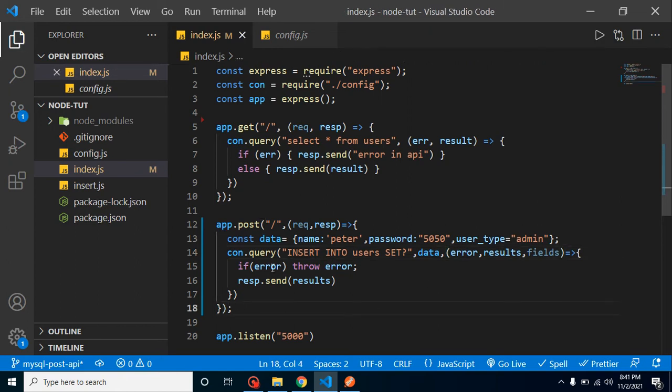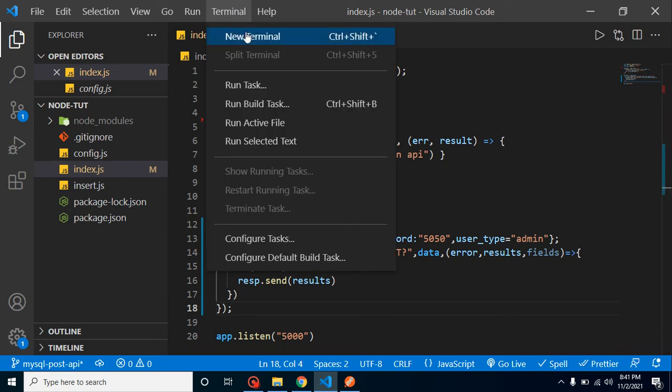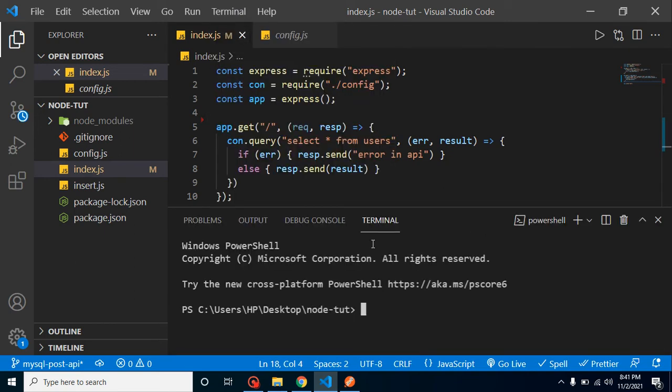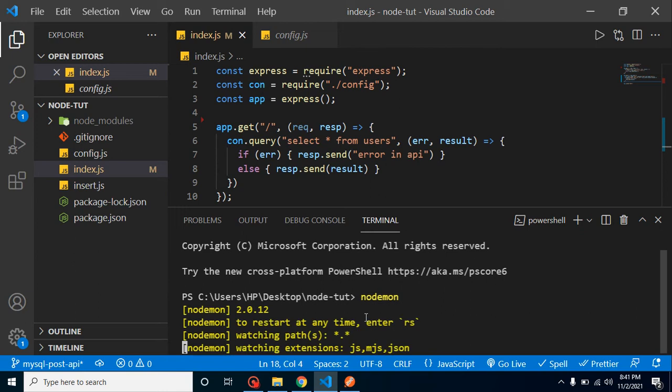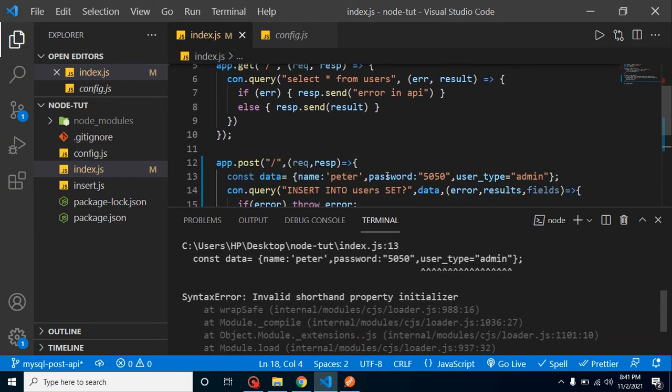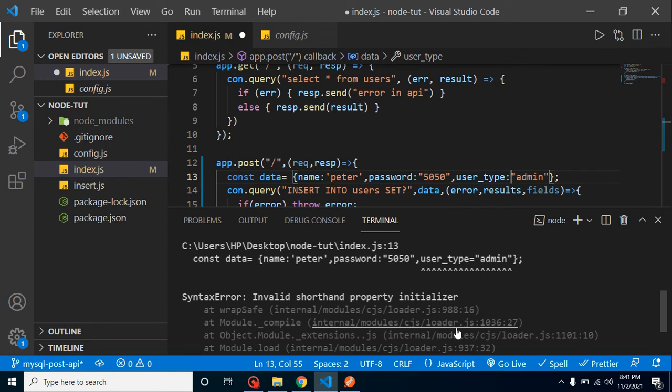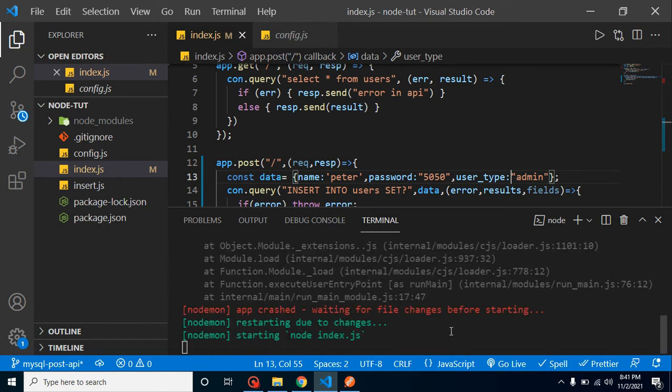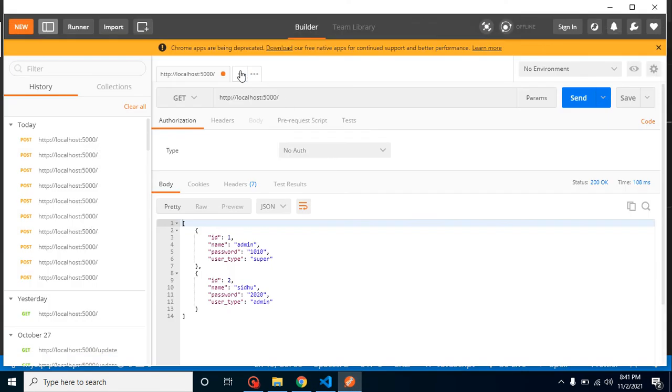So now let's start Node.js with Nodemon, and now let's try to insert it. All right, so we just got an error. The reason is we must use a colon here, not an equal to sign.